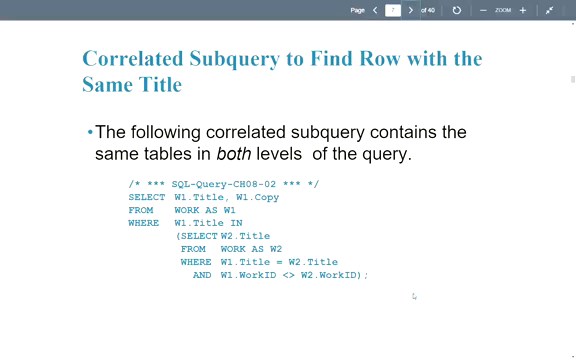So that is exactly what we're looking at. The titles are the same, but the work IDs are different. You are looking at a duplicate copy, a duplicate record of the same artwork in your database. That's the rationale that we are looking at in here.